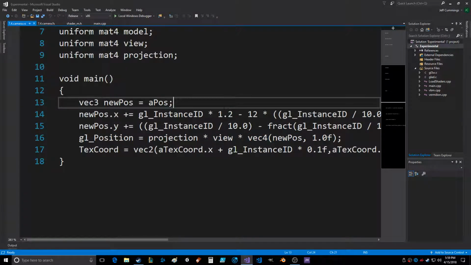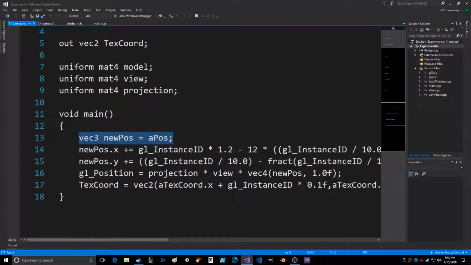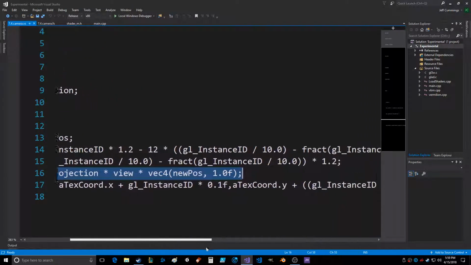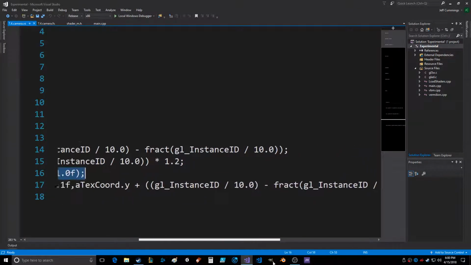You'll notice that I had to create a new variable because you can't alter incoming data, apparently. So new position equals position. As it comes in, it gets set to this variable, then we go through the x and y calculation, and then it gets set to the output right there. And then the texture coordinate is right here. I basically just do this with the texture coordinate.